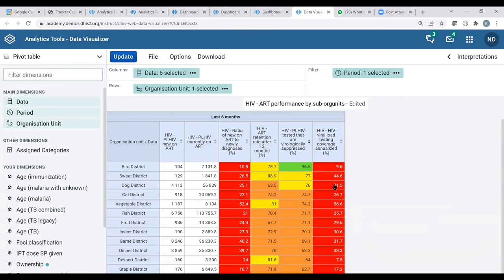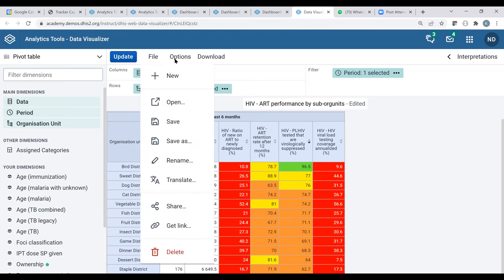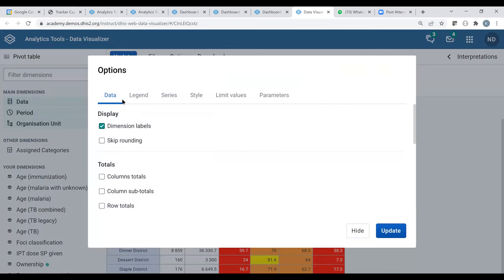So you see with this new DHIS pivot table, you can still do as much of the analysis as you want. In addition, still within this pivot table, there are many things you can do through these options. We have saving, which you are familiar with, but also in the options, we have different features that are here for us to use.